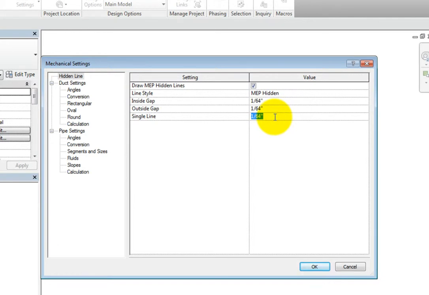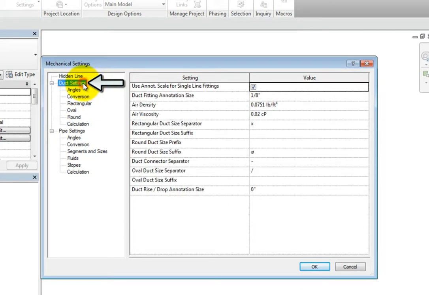Next, I'll click Duct Settings to switch to those options. Here, you can choose whether or not to use the annotation scale for single line fittings and then specify the duct fitting annotation size. The duct fitting annotation size controls the plotted size of fittings and accessories drawn in single-line views. It is also maintained regardless of the drawing scale.